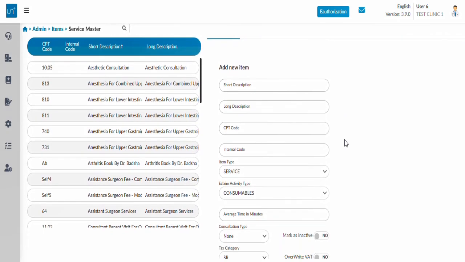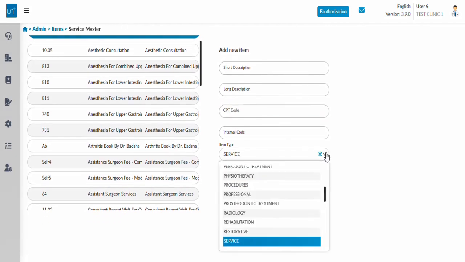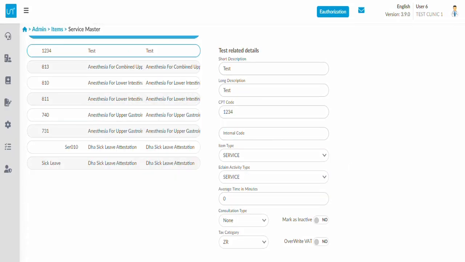So what is the basic information you need to add an item? To answer this question, we need the item short and long description, CPT or internal code. So CPT code will be the primary. If we don't have the CPT code, we can use internal code. And what is the item type, whether it is service or procedure or however it is.